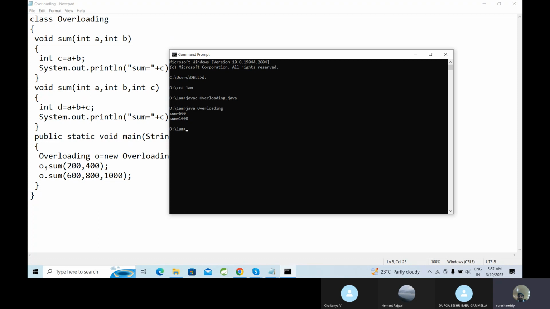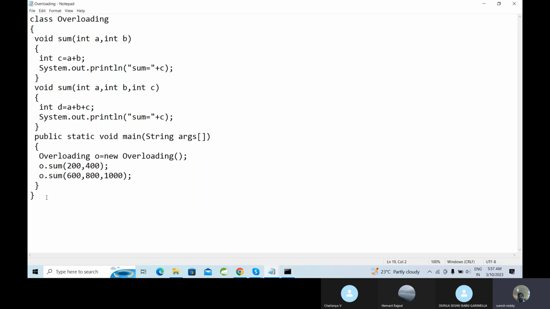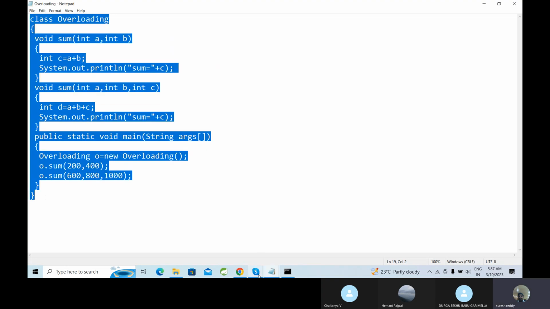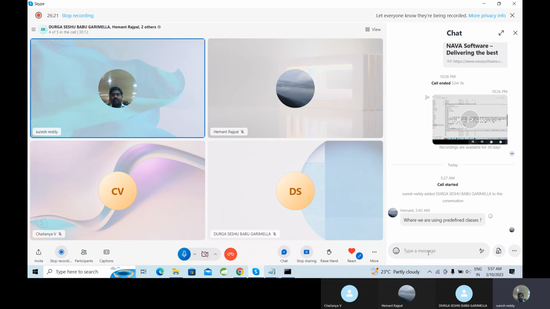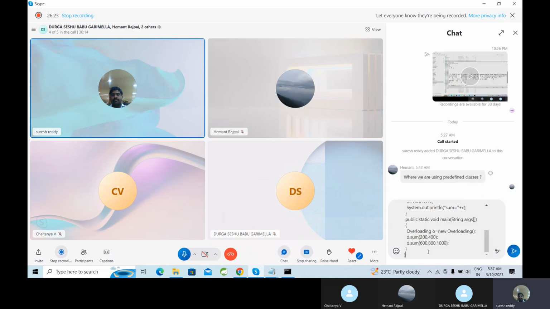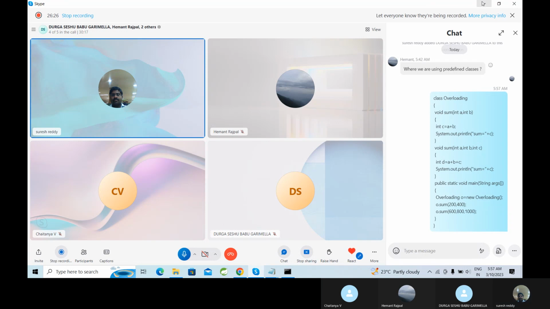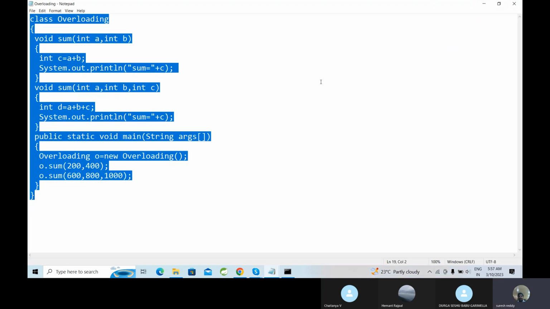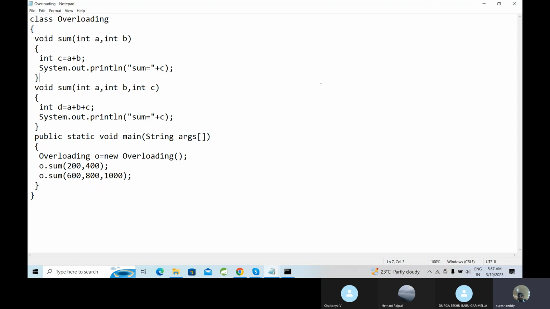Now go and copy this on the chat box. Now this is known as an overloading program, overloading with a different number. Now overloading with different data types I will explain. So just give me 1 minute.